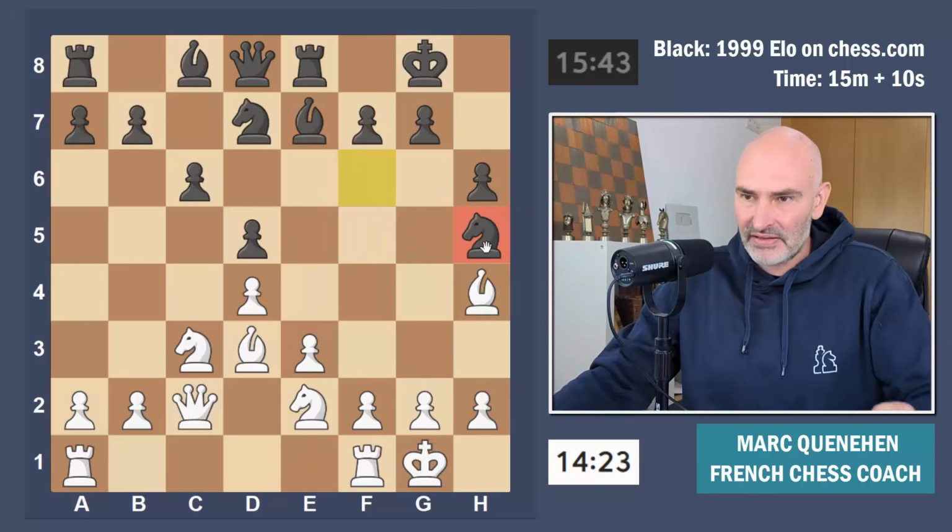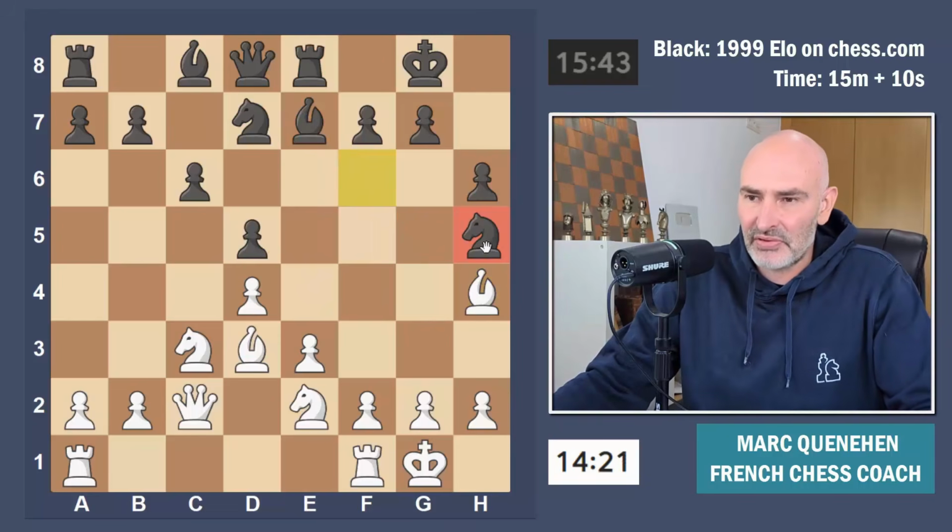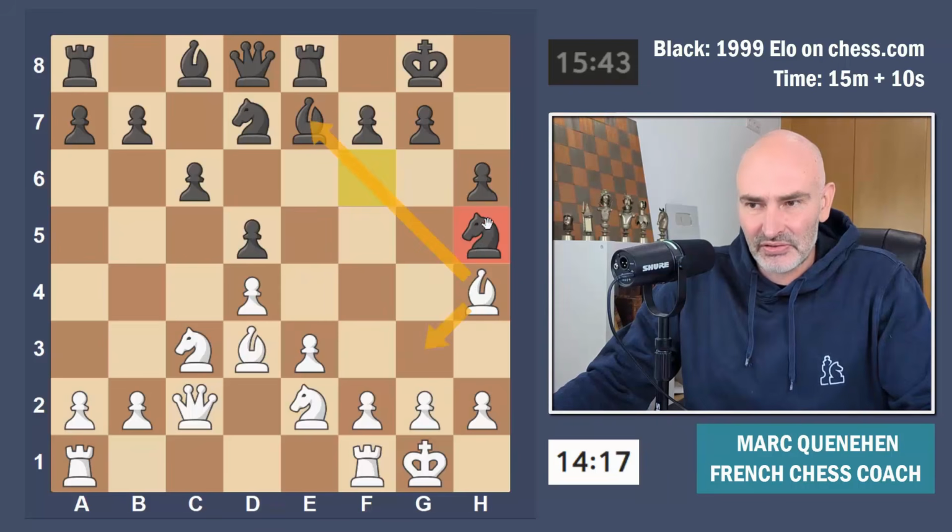He plays knight to h5, and there he finally forces me to exchange the dark square bishops. Either I exchange it here or I come to g3, but he takes. And after recapturing with the pawn or the knight, he would have taken my dark square bishop. That bothers me a bit. I didn't want to exchange the dark square bishops.